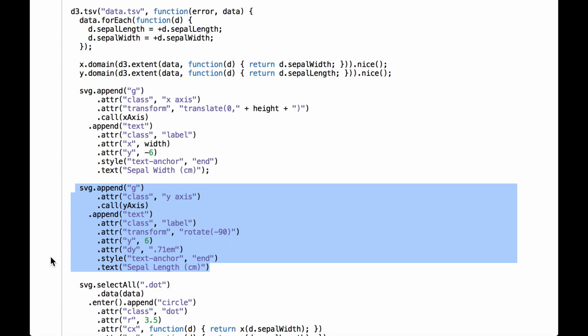The SVG text element is given a DOM element class attribute. This text is transformed by rotating it negative 90 degrees. Then the y and dy attributes are defined. The style is defined as a text anchor and placed at the end of the y-axis. And lastly, the text of the SVG text is defined. Overall, this places a small label on the y-axis.